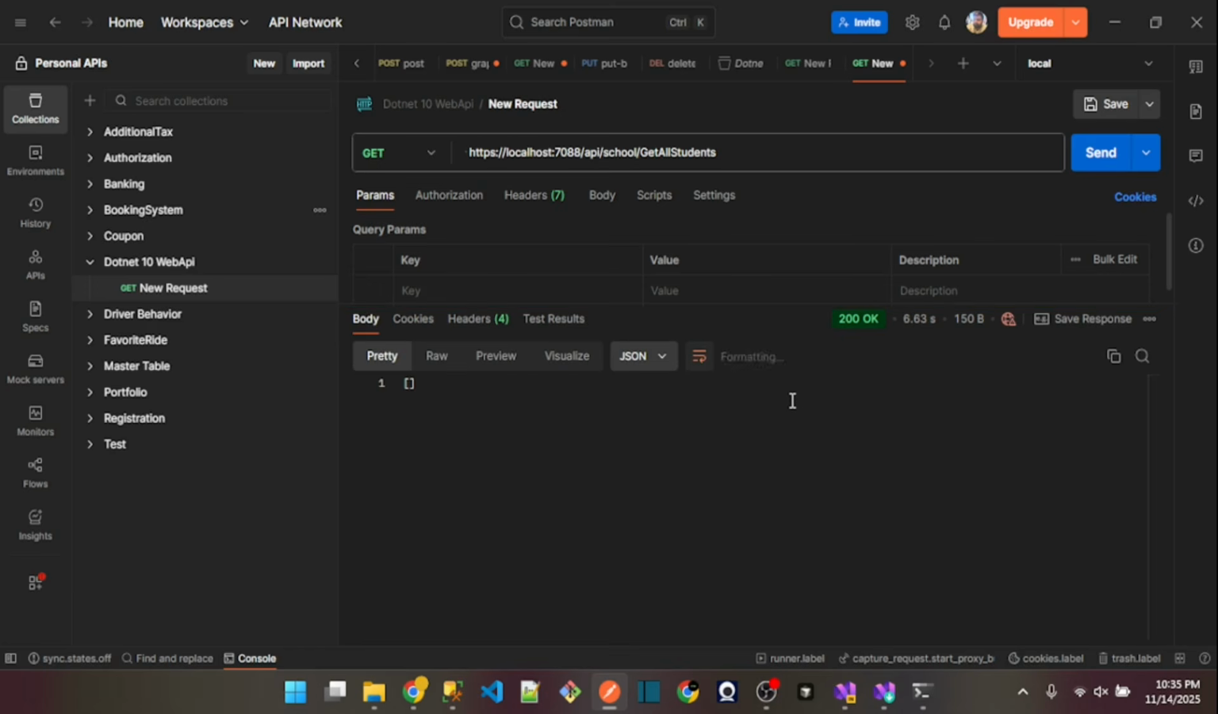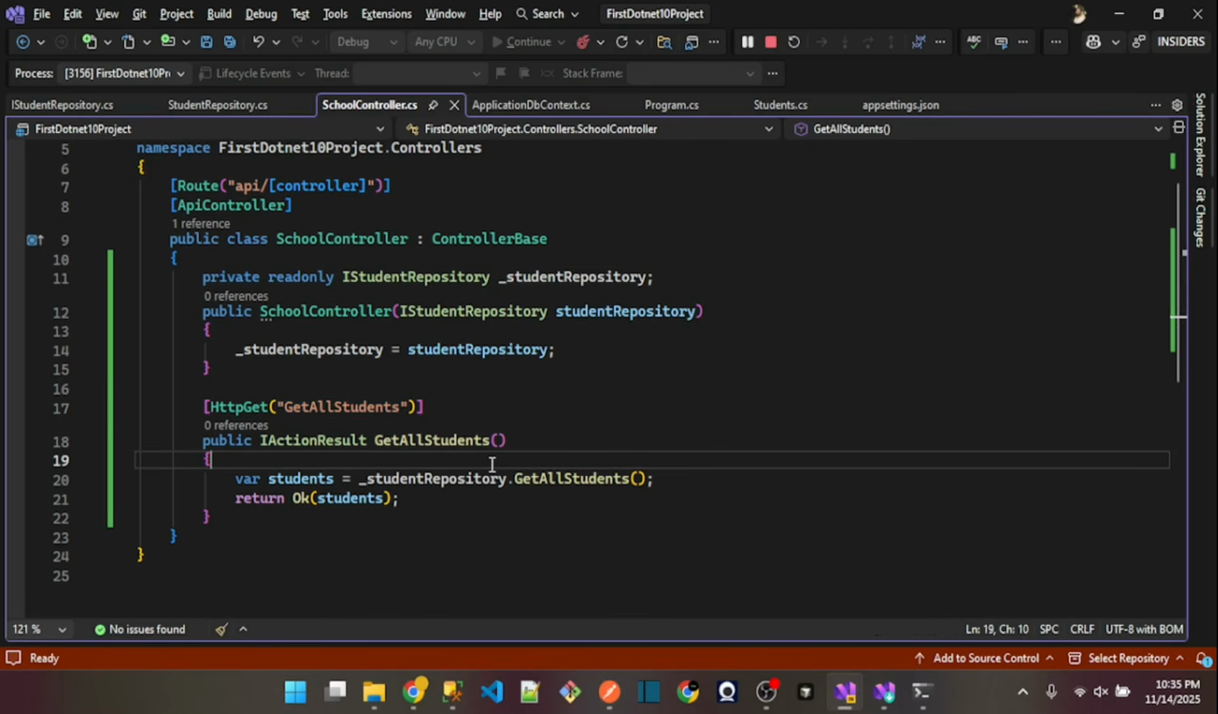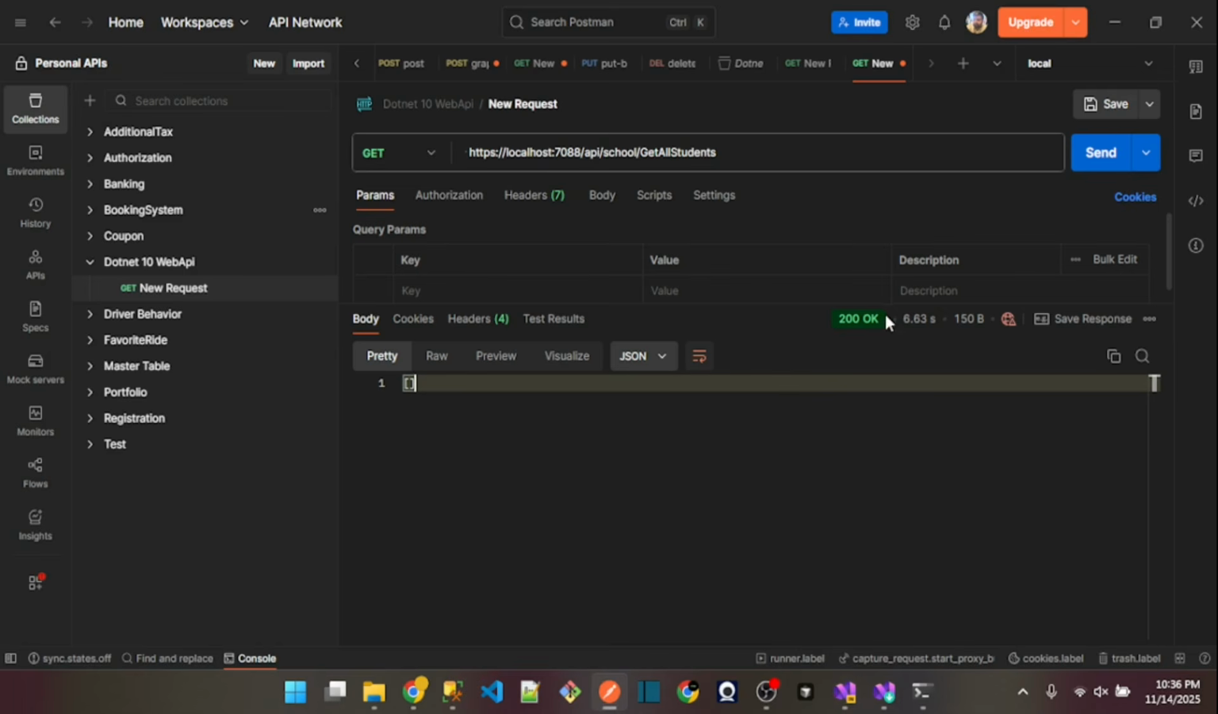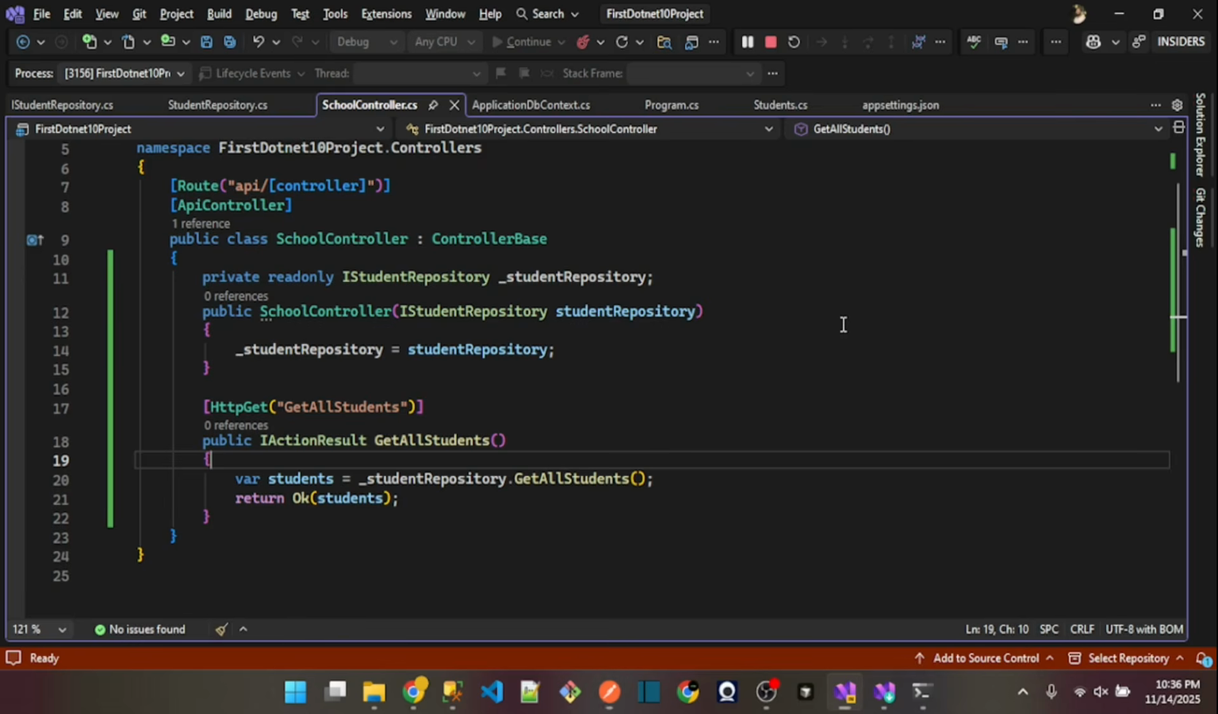So we got the HTTP status okay. And right now we are getting an empty array because we don't have any data in the students table. So we have to insert the data in the students table. You see that you are getting 200.